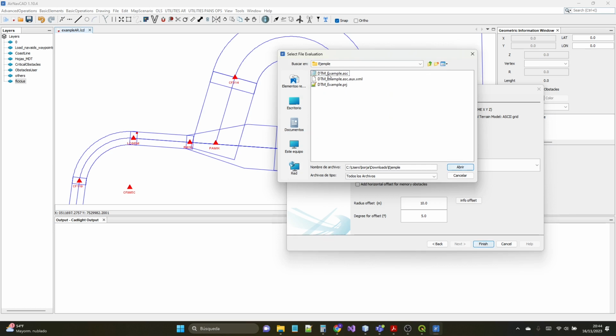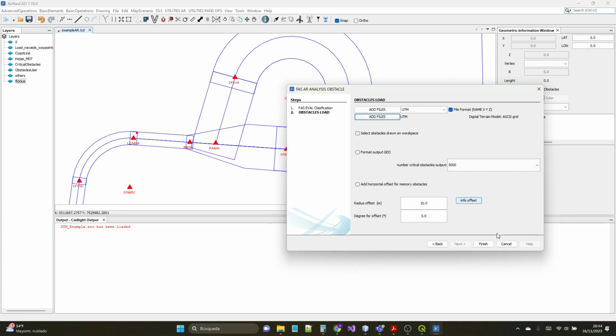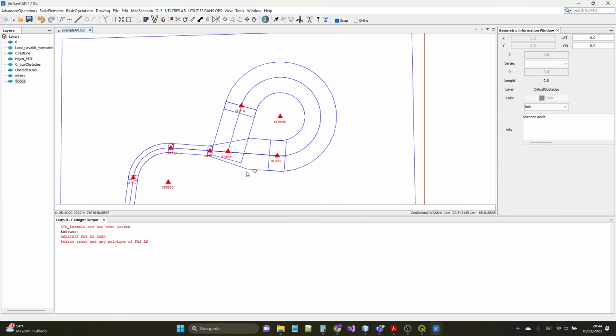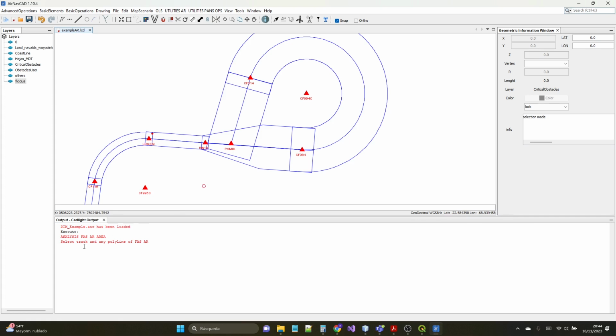The digital terrain model. We open it, we click finish, and here we have to select the track. In this example the track is selected, and now the polyline, any polyline, and the analysis of the FAS starts. And it could be in the FAS, on the ground, or in the missed approach segment.